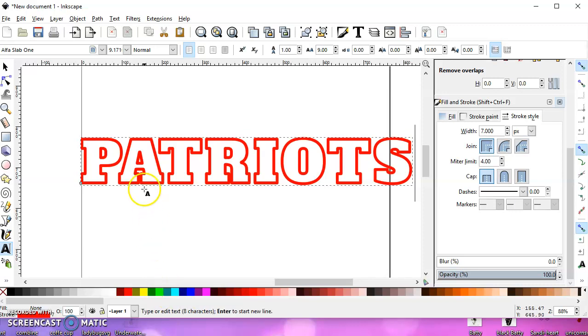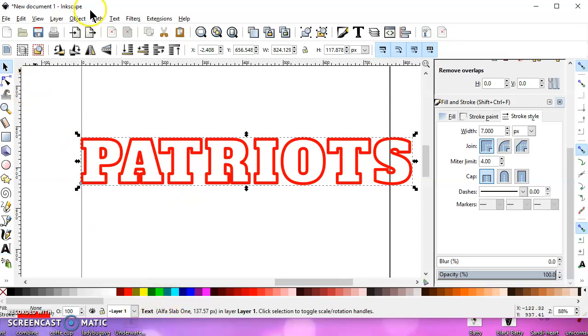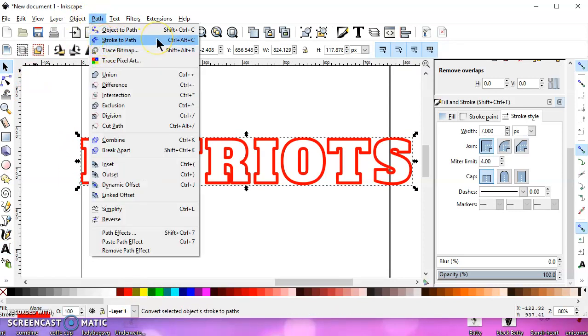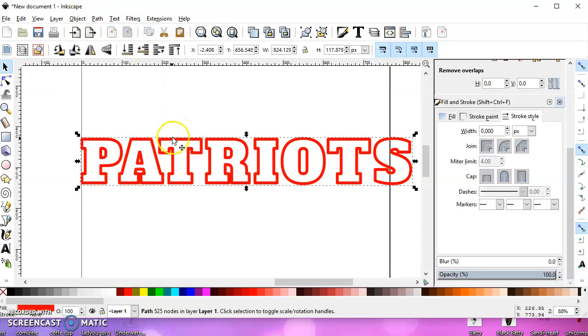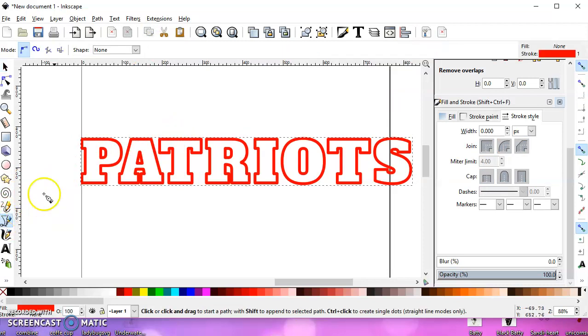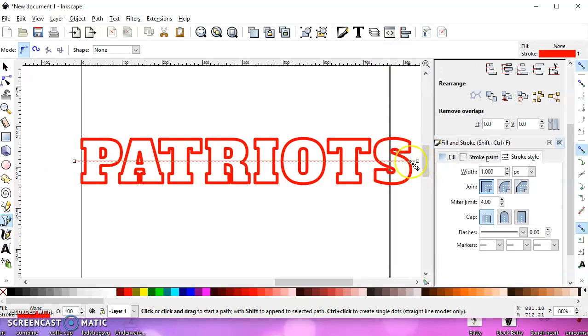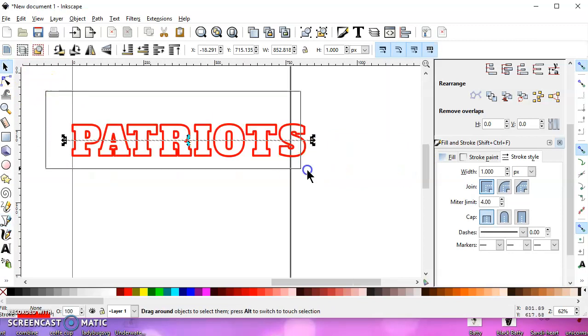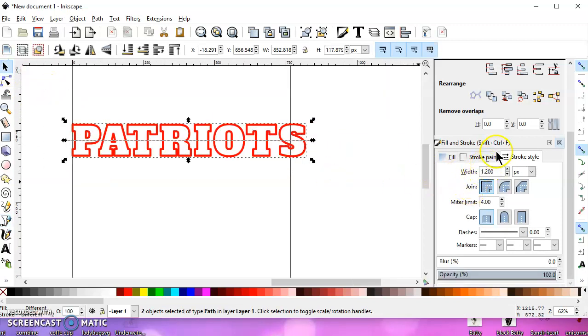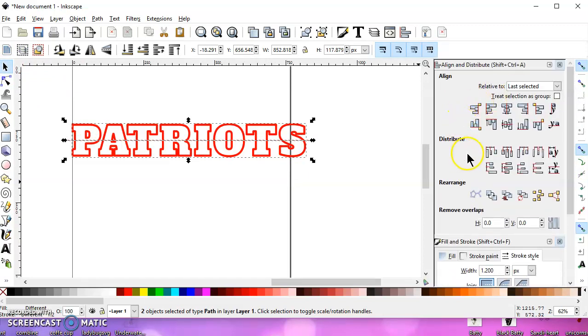Now we need to convert this stroke because it's still text. Go to path, stroke to path, not object to path. That won't work. It has to be stroke to path. And then let's grab our Bezier pen, just like in the other video. Left click, hold control so it goes straight across. Left click, hit enter. Selection tools, select them both. Go to your align and distribute, and this is all in the other video. And let's even it up.